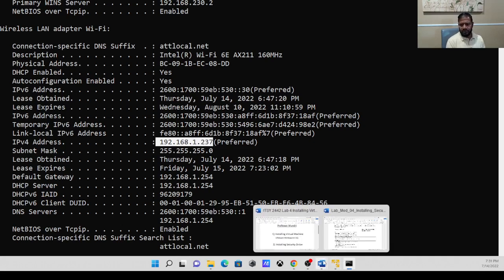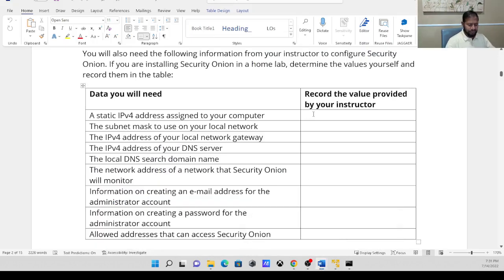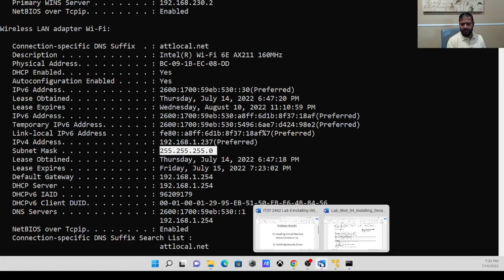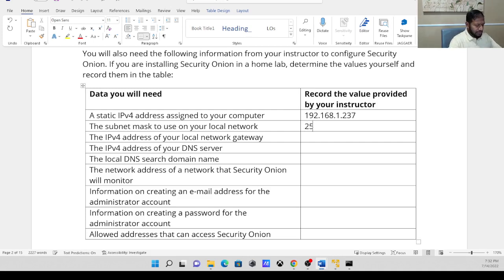So here's what I'm going to write down. IP address: 192.168.1.237. That is my address. And the subnet mask: 255.255.255.0, because it's a 24-bit mask, and I can see right here that is my mask. Let's go ahead and type it in. 255.255.255.0. That's my subnet mask. In other words, it's also called a 24-bit mask, or /24. If you do not know what a subnet mask is, I can't explain that right now.